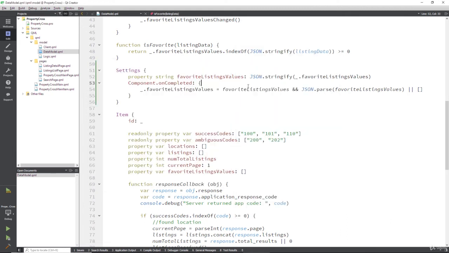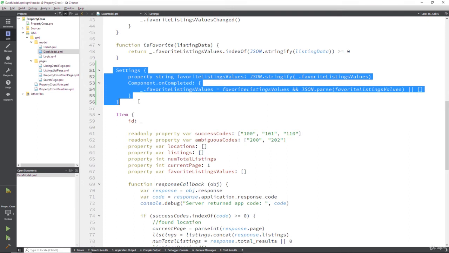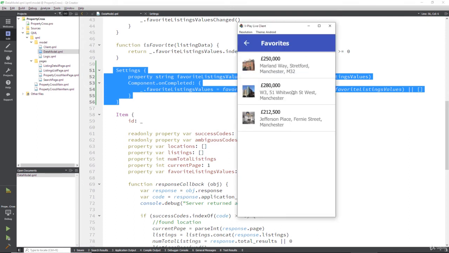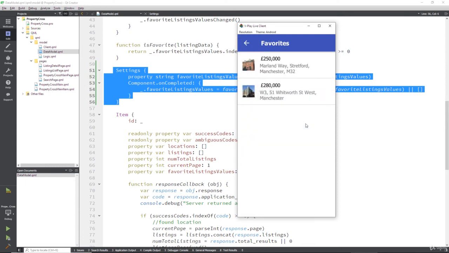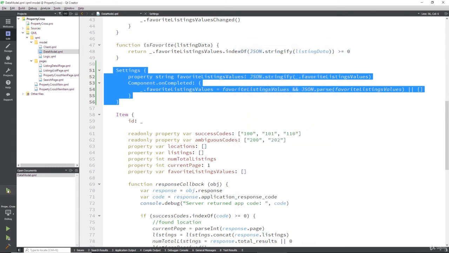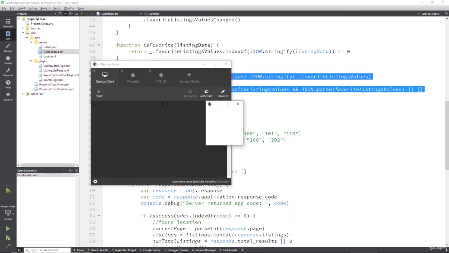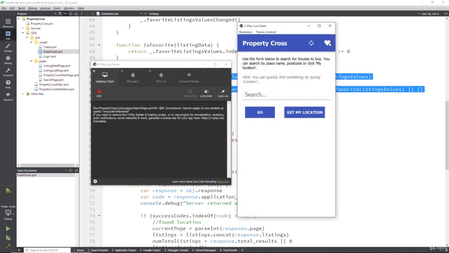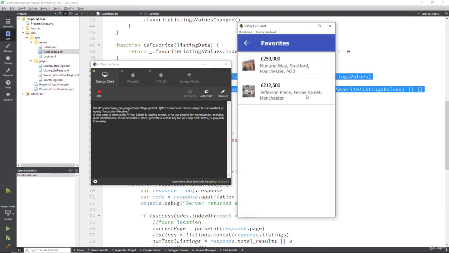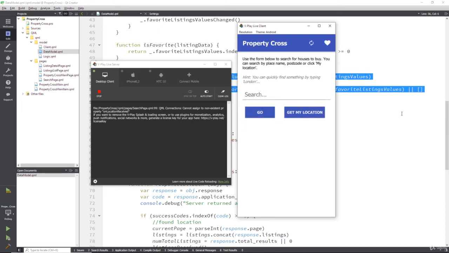Now the beauty of this is this is automatically listening to what we're doing. So if I unheart this, it's gone from here, but if I close the app and then I open it, it's also gone from the settings property. So if I open favorites again, we only have those 2 objects. So everything plumbs together really nicely.